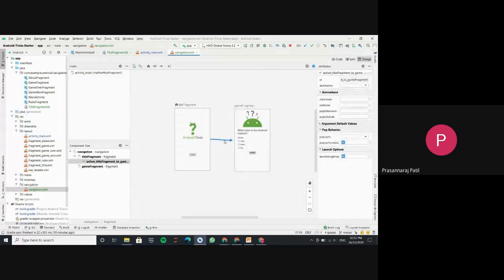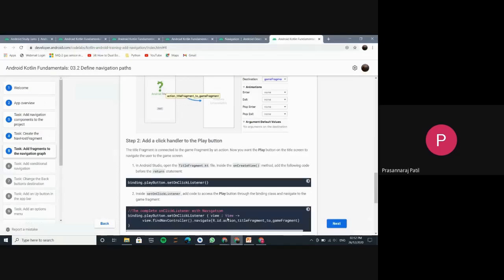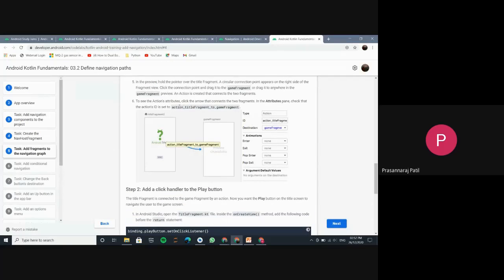If I click on this connection here, I can see the ID of this. So ID is action underscore title fragment underscore to underscore game fragment. That is the destination fragment. So this is the ID for this link here. They have shown here action underscore title fragment underscore to underscore game fragment.